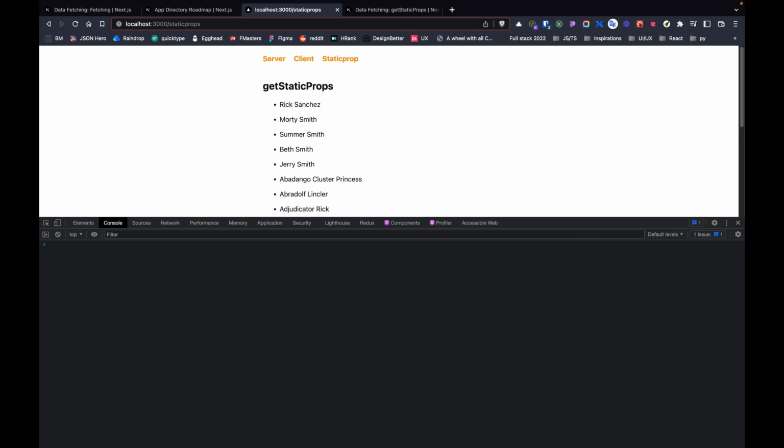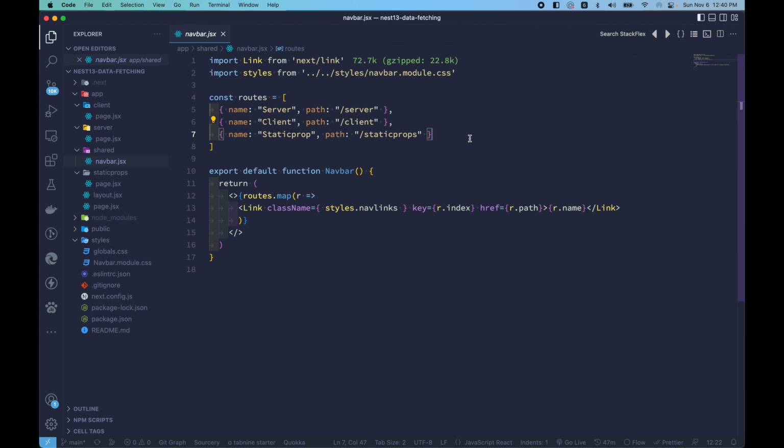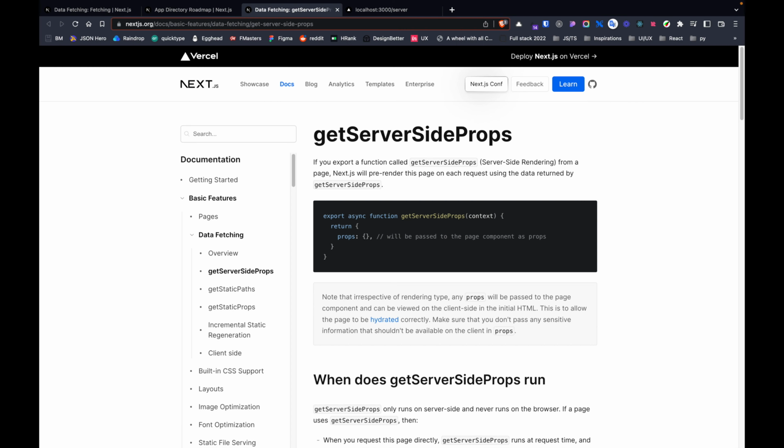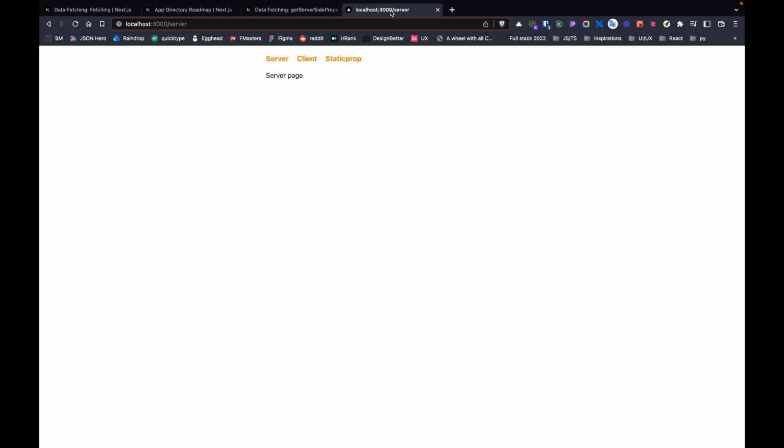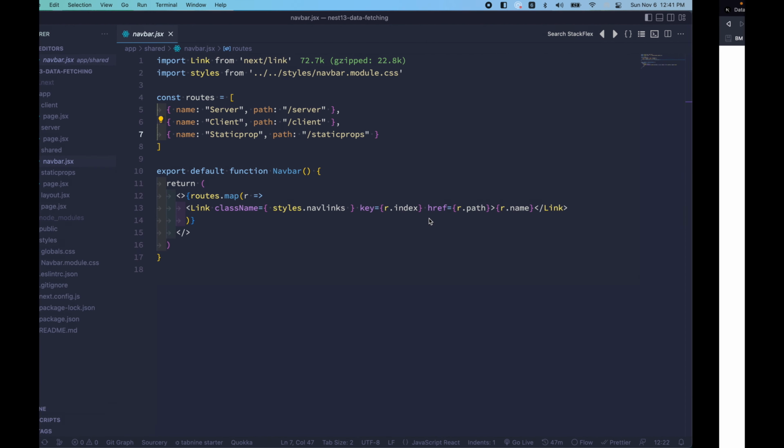So this is how we replicate things with getStaticProps inside of Next.js. Let's take a look at another way of data fetching, getServerSideProps. If we take a look at the old documentation here, getServerSideProps, as it says, calls the API whenever we visit the page. How can we achieve this in modern React? I mean modern Next.js. So I'm inside the server route, which just says server page, right?